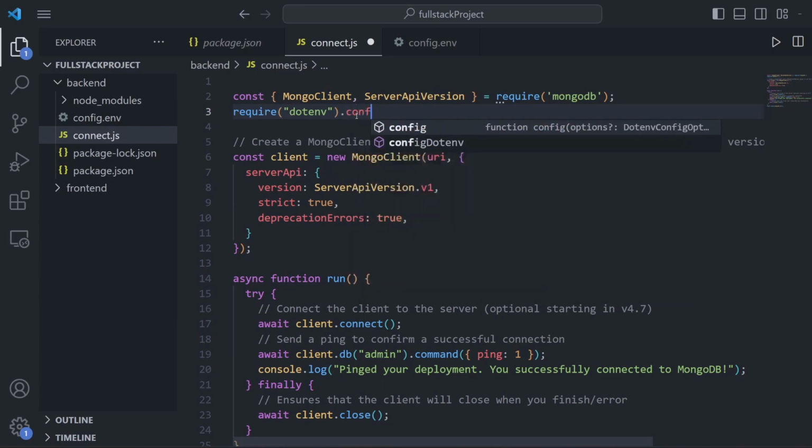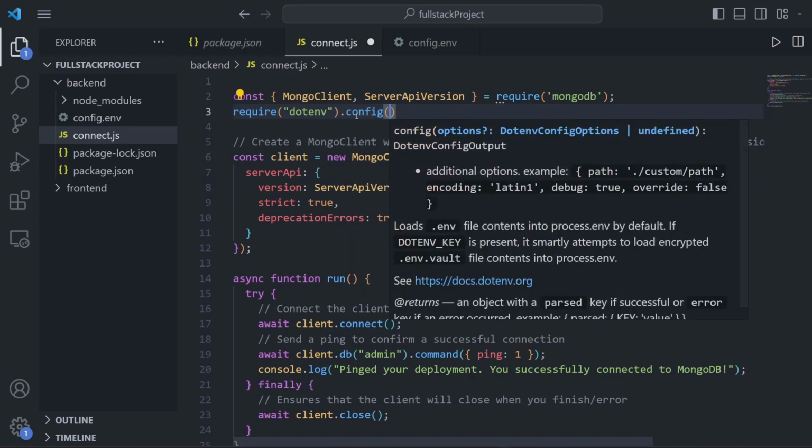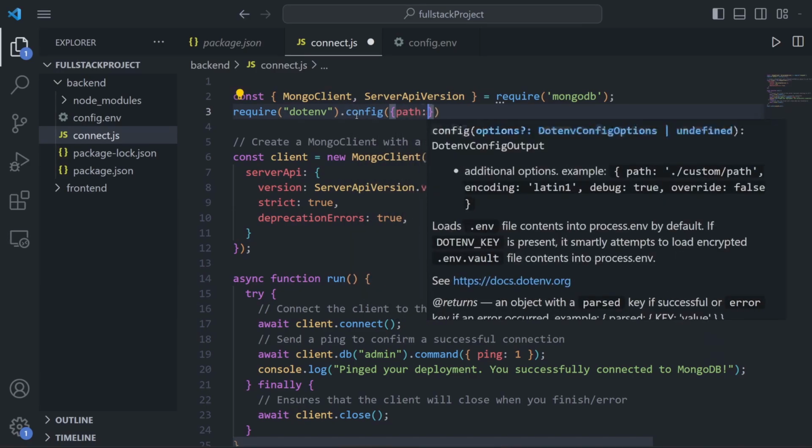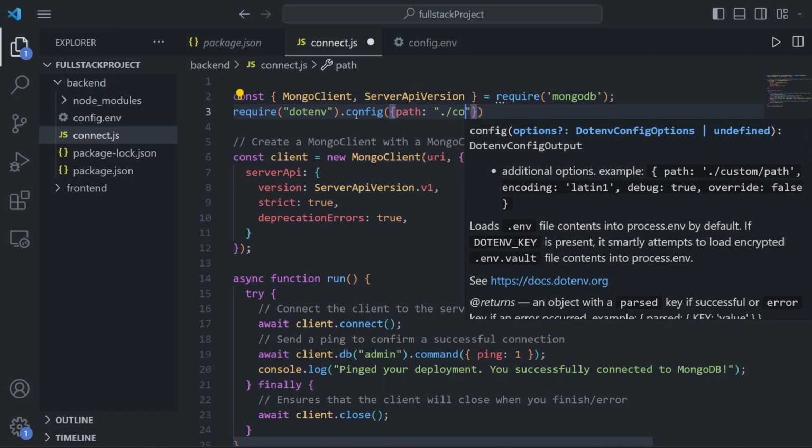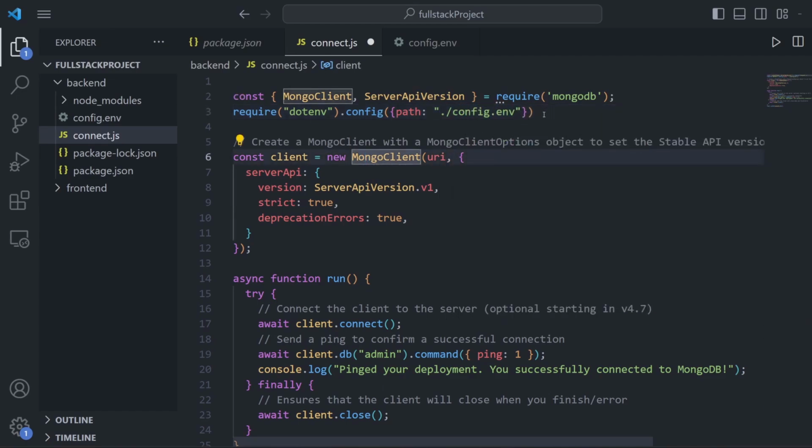And then we'll say .config, and then we want to pass in an object that just says path, and we'll say ./config.env. So what this line does is basically just tells the .env package that we're storing our environment variables in the path of config.env because we made the file called config.env over here.